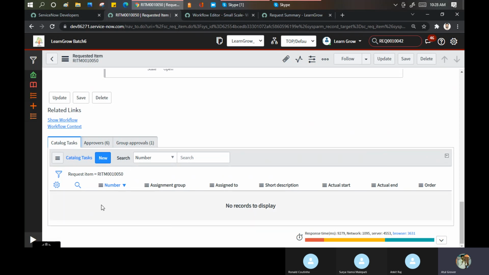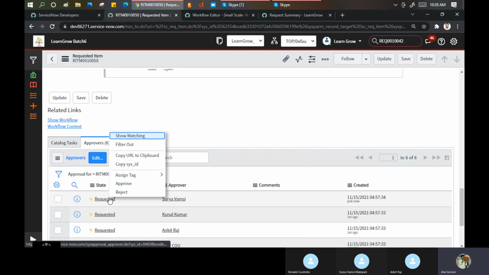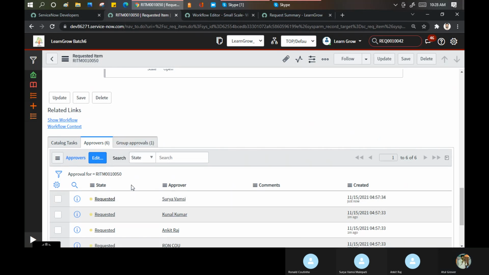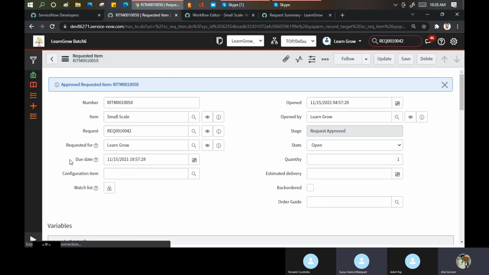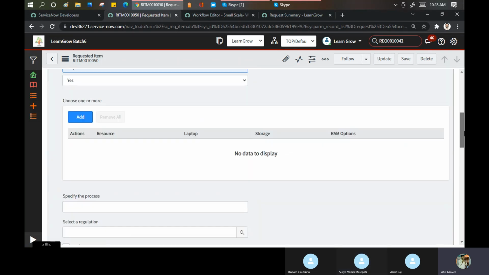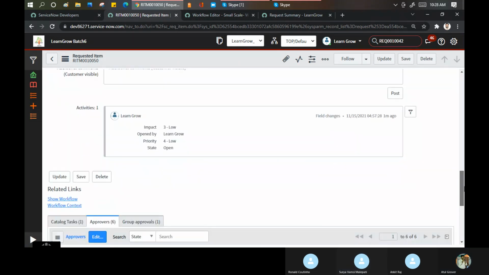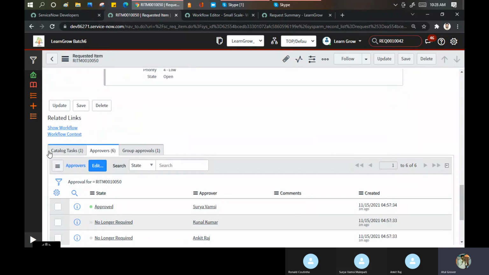Till now no task has been created, because I said if approved then create, otherwise don't create. Go, and I am approving on Surya's behalf. I got an email also for approval. Definitely you will get it, because you have an email ID defined there. Okay, now you can see the task has been created.